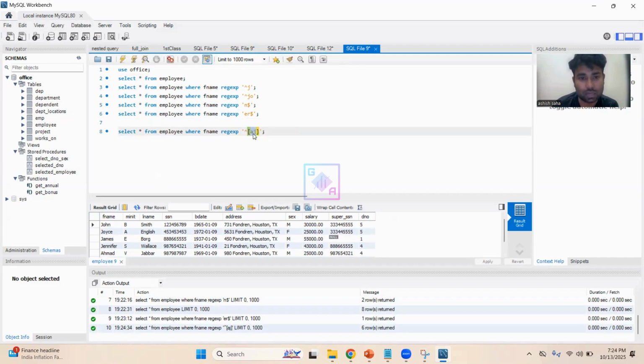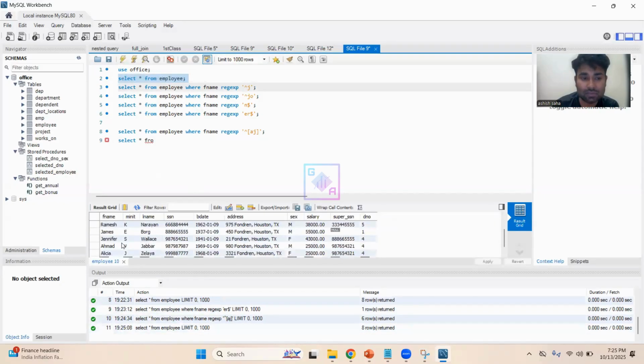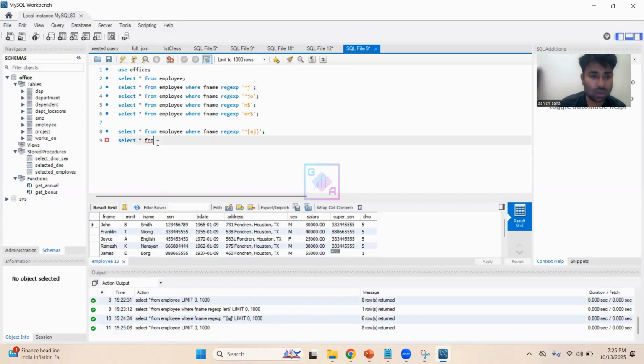If you want multiple conditions, like names that start with A or J or M, you can mention them in this list and it will work. Now, the next one: here I will write select star from employee. Suppose I want to print all those names except those that start with J or R. How can we do that?